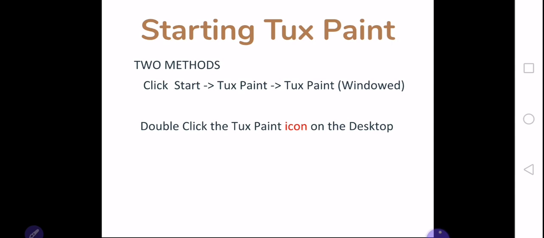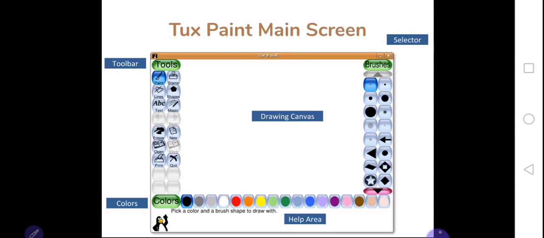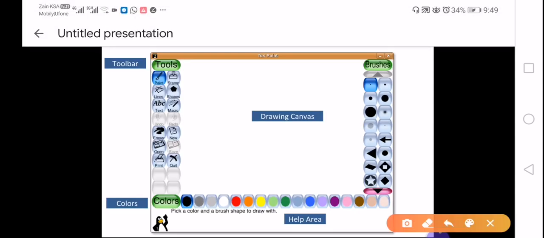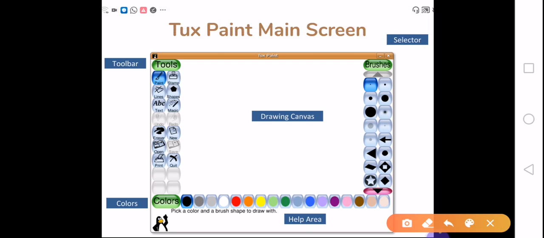When it opens, the first screen or main screen you see would be something like this. It will contain five main parts, which are the topic of discussion today. On the left side, there are tools, which is known as the toolbar. In the center, there is the drawing canvas. On the right side, it is the selector. Below the drawing canvas, there is the colors palette, known as colors. And then at the bottom of this main screen, you see a white area, which is the help area. Now we will see one by one what these main parts are used for.